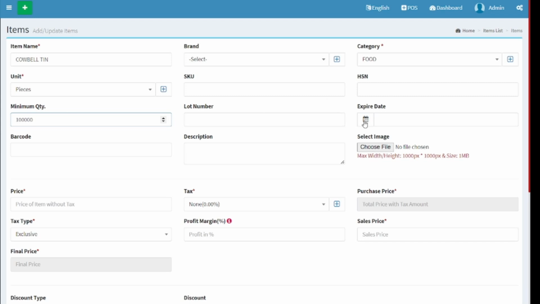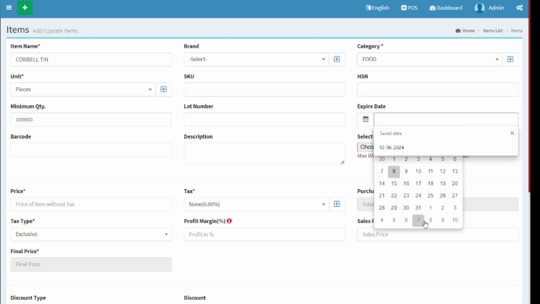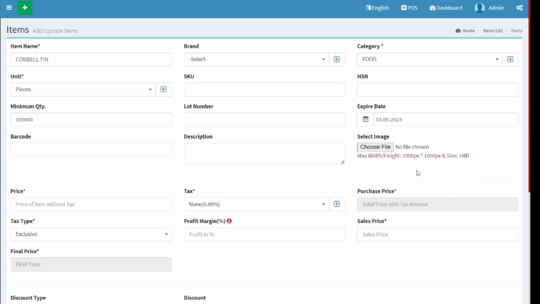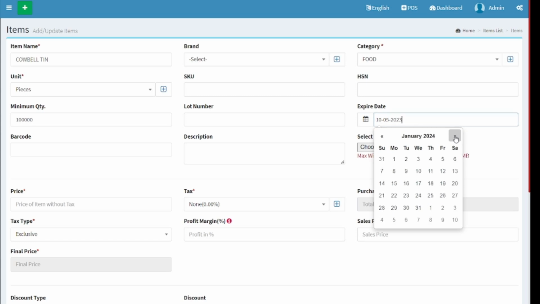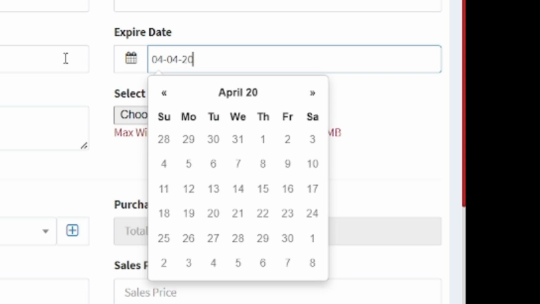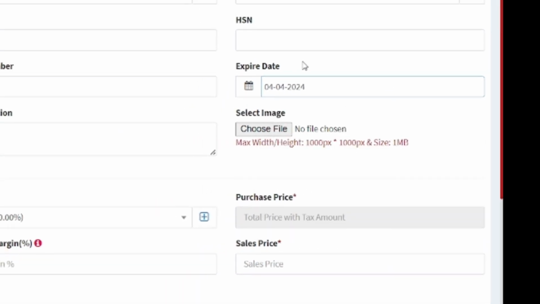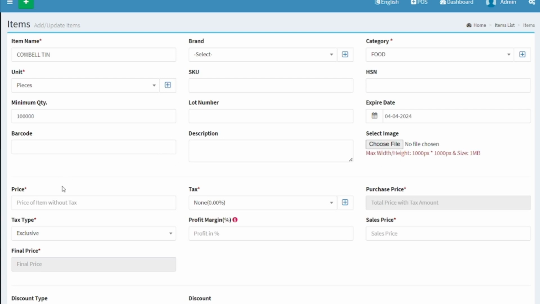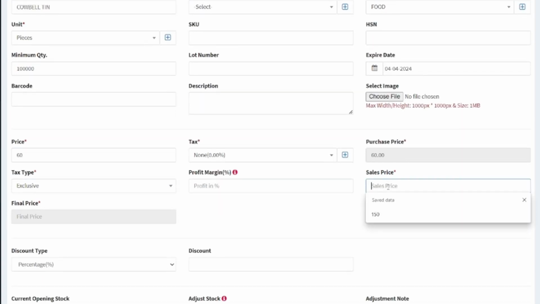Then the expiring date of that particular product, I'll click, and let's assume it will also expire, let me make it 2024. However, you can go ahead and type it straight, let's say 04/04/2024. You can type it straight ahead like that, and if you want to add a picture, you add it. The cost price of this particular item, let's say it's 60, and then the selling price, I'm selling it at 70 Ghana cedis.